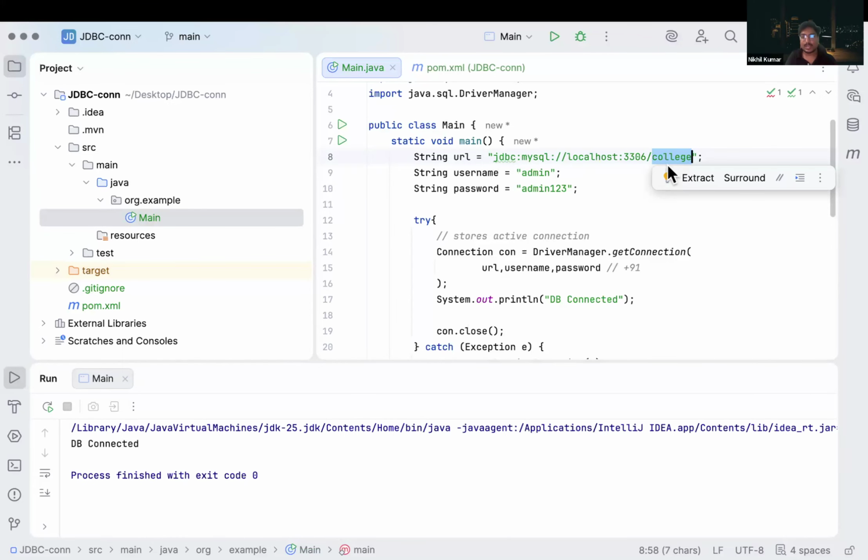So inside values, what can we insert? Six values: 1, 2, 3, 4, 5, 6. So what we will do is write question marks here. Why am I writing question marks here?